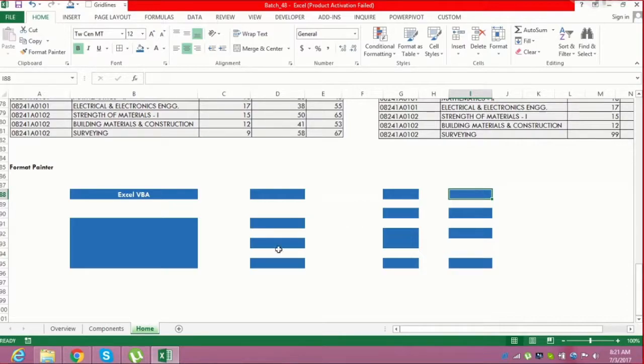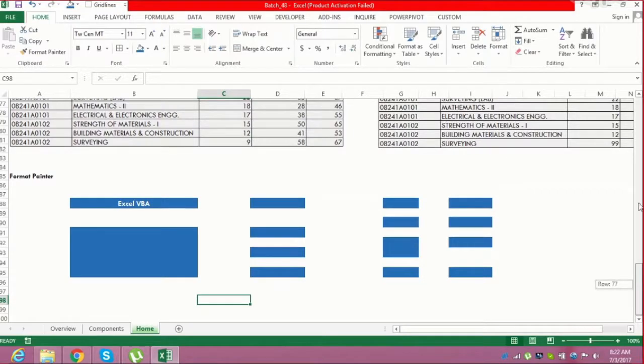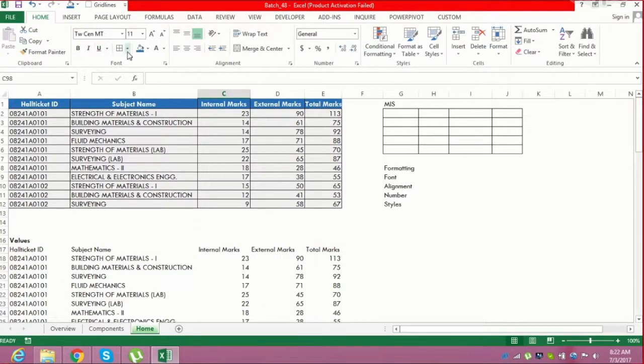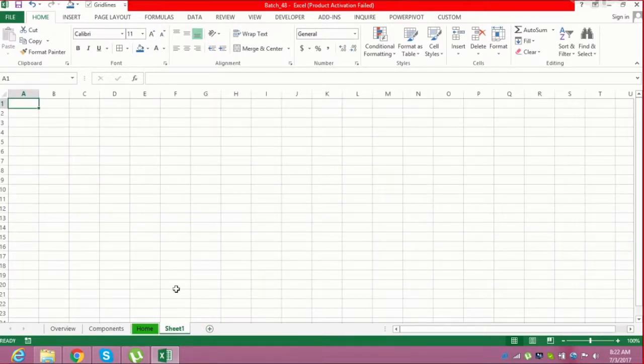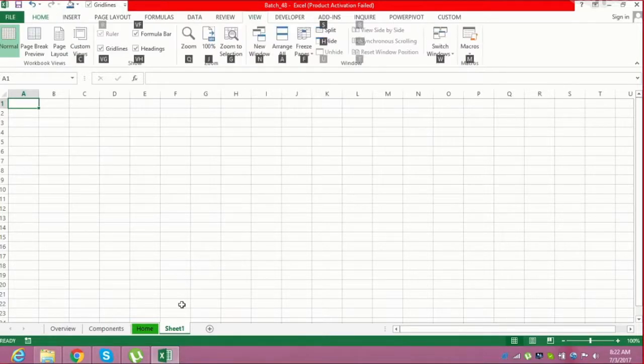Okay, so we're done with this clipboard part: cut, copy, paste, paste special, and format painter. Let's move to home options, font options, alignment options. So how to do basic formatting for any of the reports.